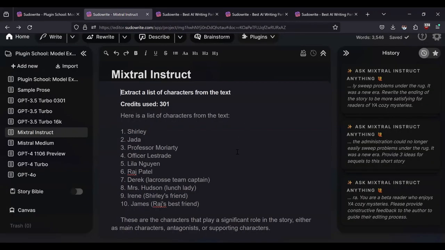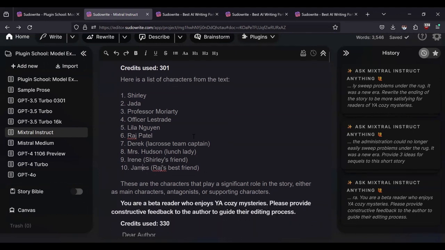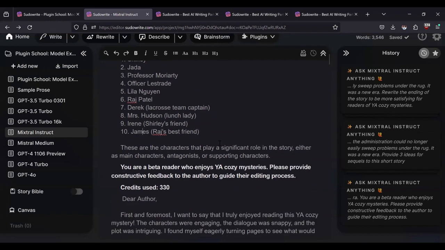So for extracting a list of characters, it used 301 credits, and we get a pretty decent list of characters. The only thing it mixes up is that James is actually also Professor James Moriarty, they're the same person, but if you're writing your story, you would know when something like that occurs. And it does give context for who some of the characters are, so that's not too bad.